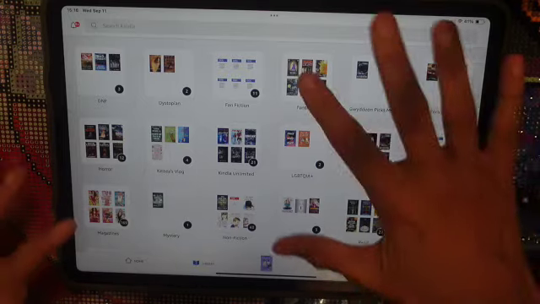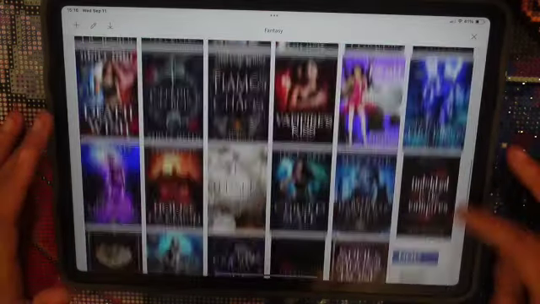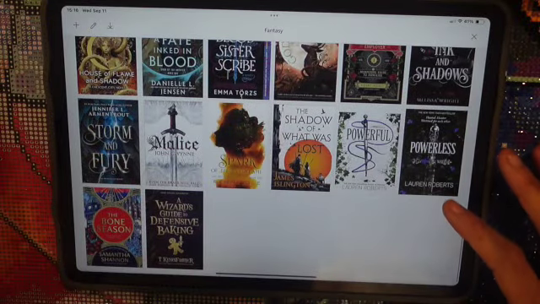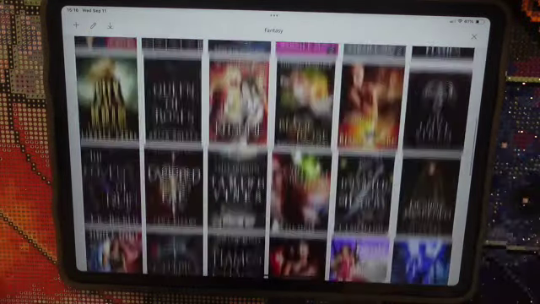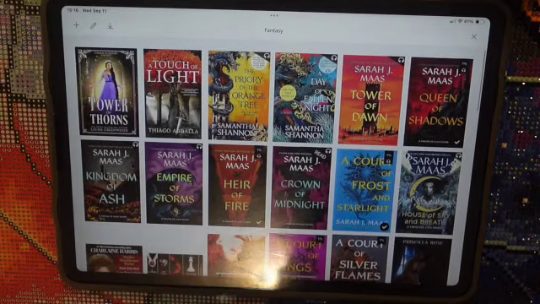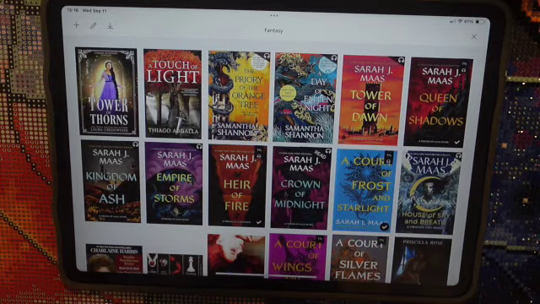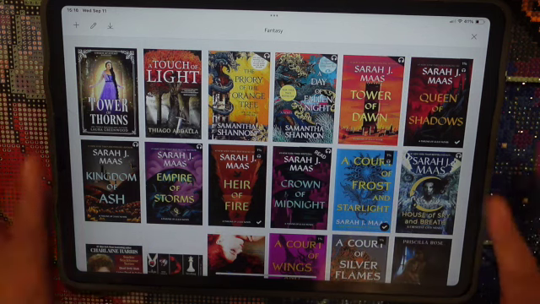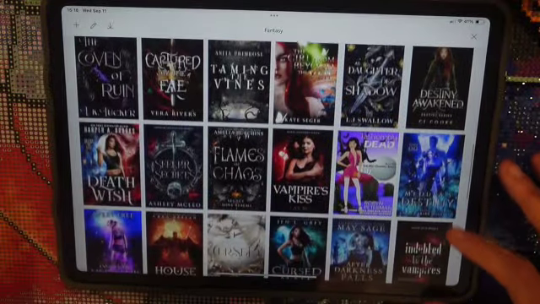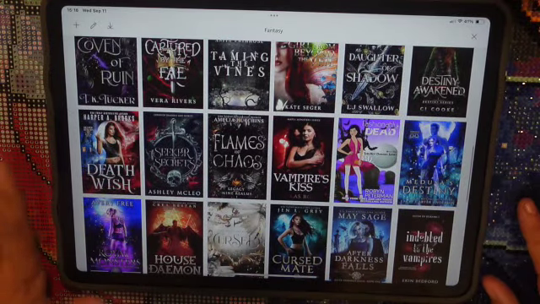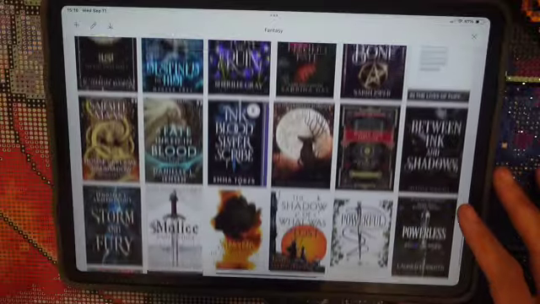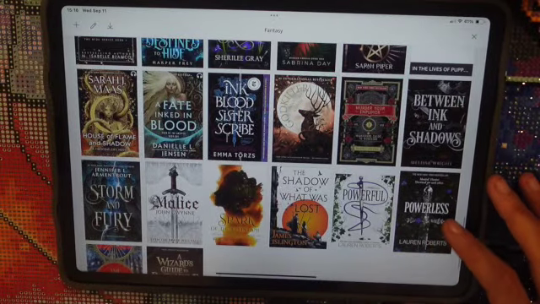Then we have fantasy. So this is a pretty large collection. These are books that I have purchased. So I do Stuff Your Kindle days whenever they come up. However, you'll see later that each Stuff Your Kindle Day genre also has a folder. So these are specifically fantasy books that I have purchased at some point or another. Some of these are books that I've had for literal years.